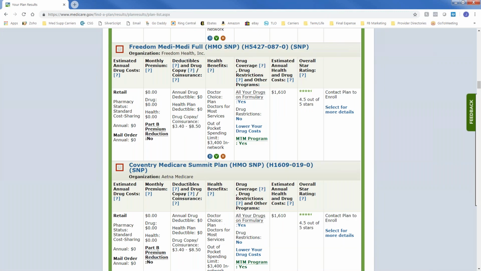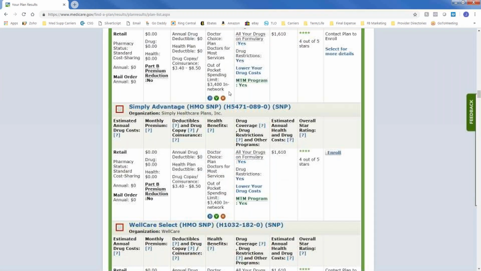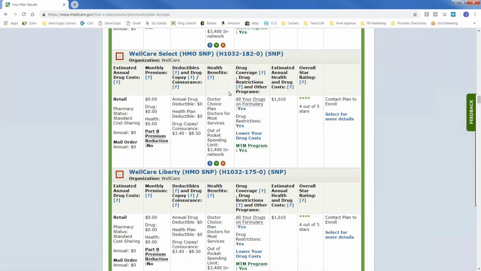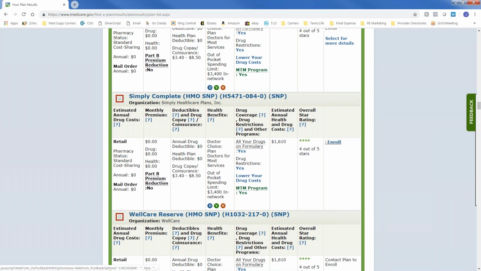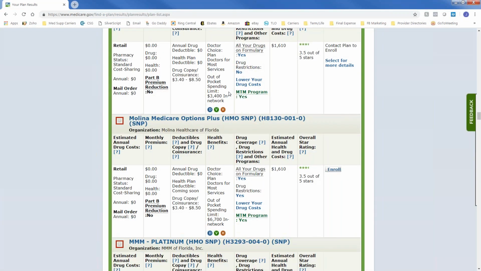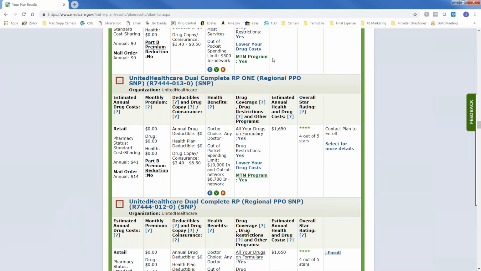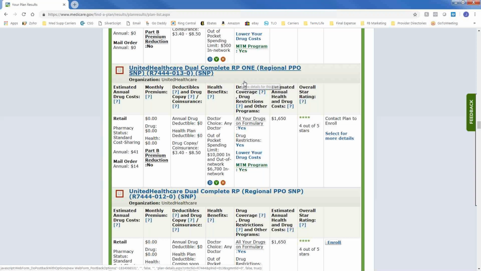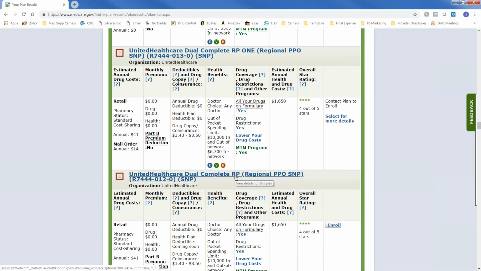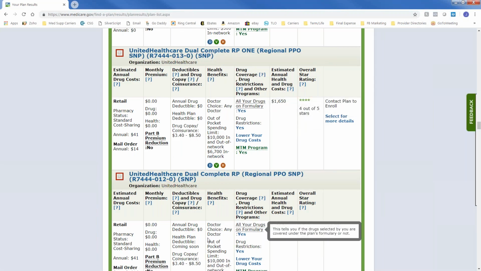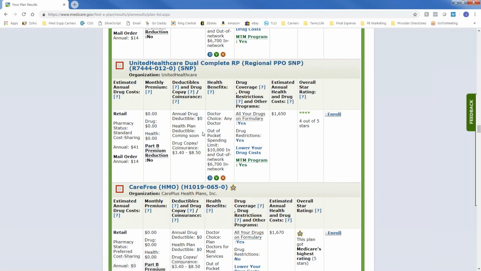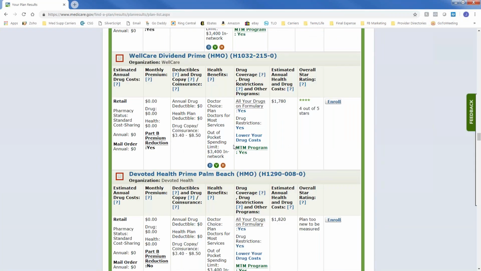Second thing you've got to be wary of: if you're going to recommend a particular insurance company, make sure it's a commissionable plan. Some insurance companies do not pay commissions on their special needs plans. I can tell you this particular plan here, the RP1, is a non-commissionable plan in the entire state of Florida. However, this one here, the RP, is a commissionable plan. So non-commissionable and commissionable. Very, very important you know that, because it happens to everybody.